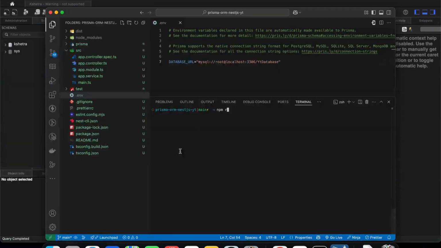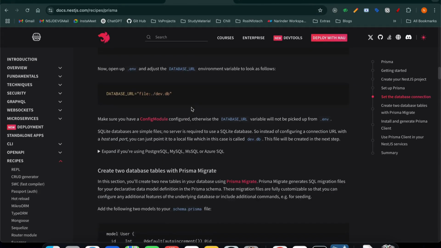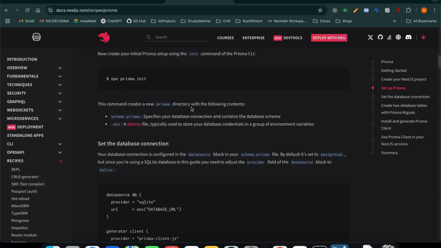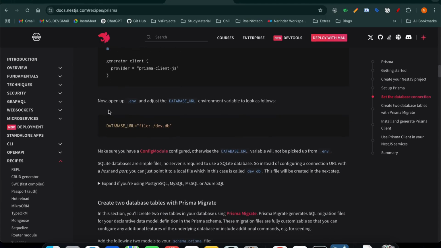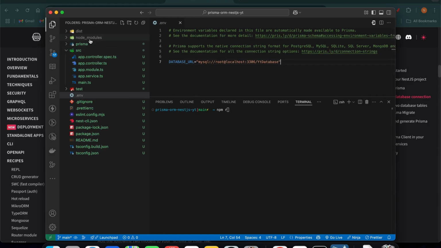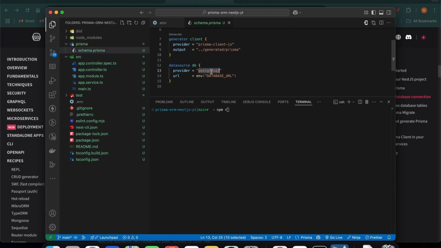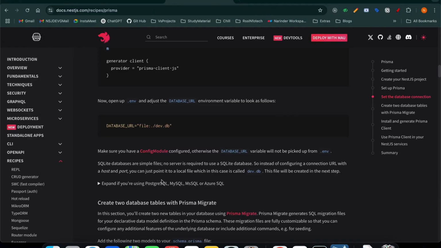Let's go to the Prisma documentation again. We have created that, and now what we can do is we can change the Prisma provider to MySQL. Okay.